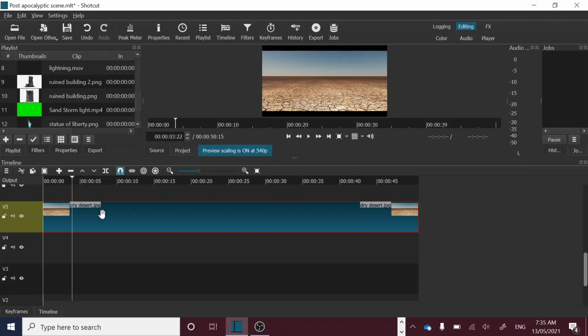And what we'll do is now add some filters to this. What we want to do is to get rid of that sky. We want to get rid of these black bands. We want to apply some color grading effects to make it start to look a little bit more post-apocalyptic.